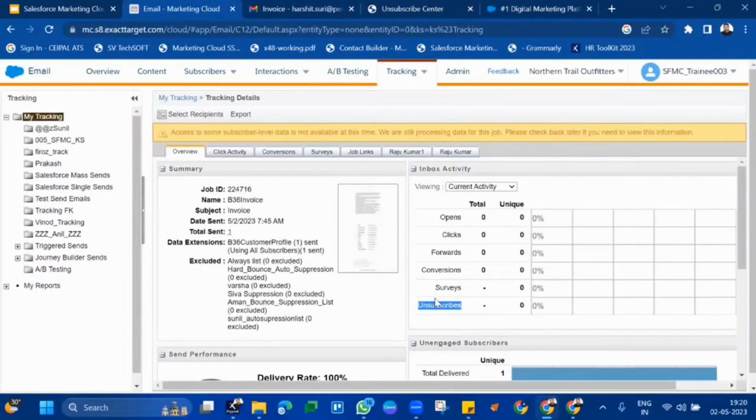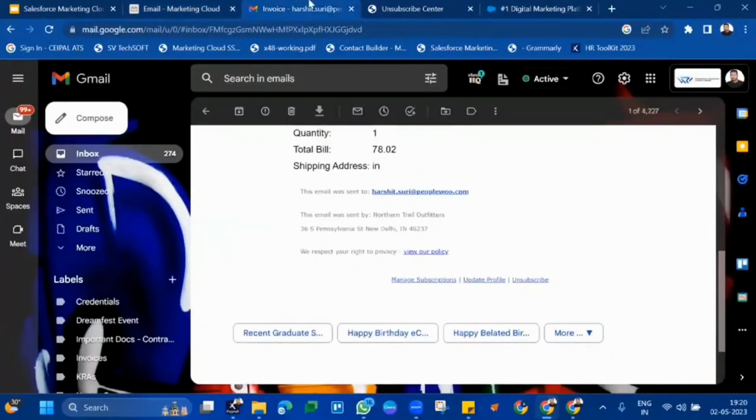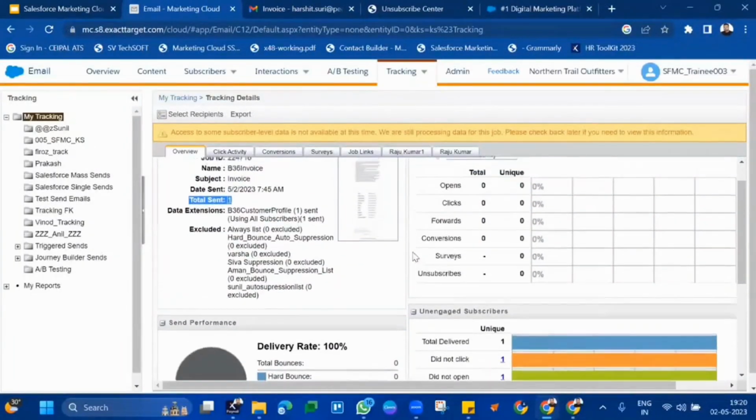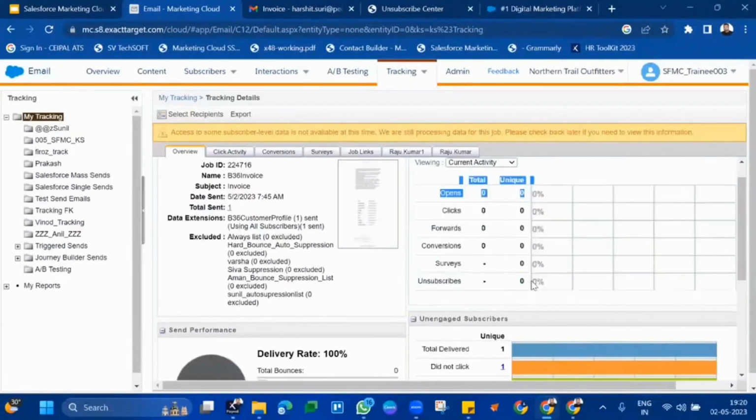We have to notice a few things here. First thing we have to notice is why only one email was sent. Second thing we have to notice is, as I have opened the email and clicked the unsubscribe button, has it really registered inside the job ID or not? And third thing we have to understand is what happens when somebody is unsubscribed.